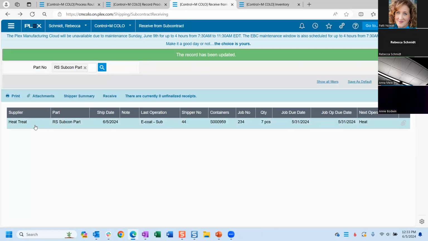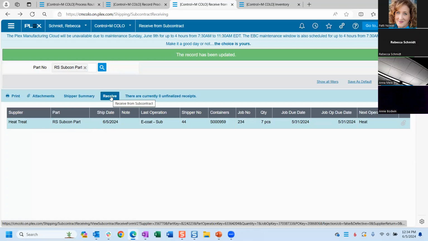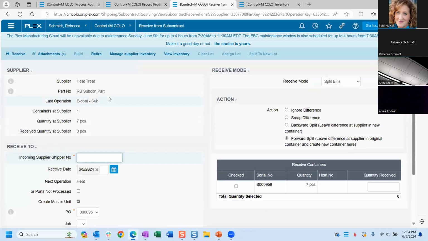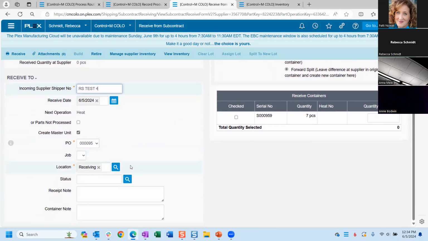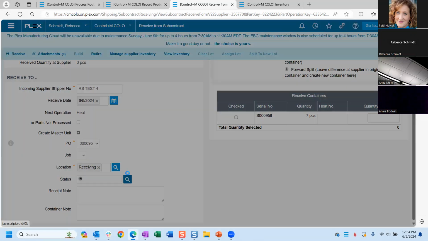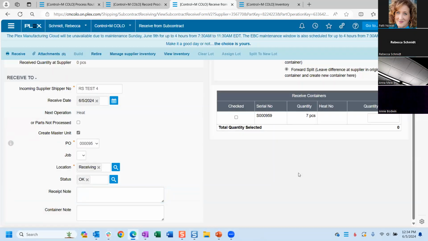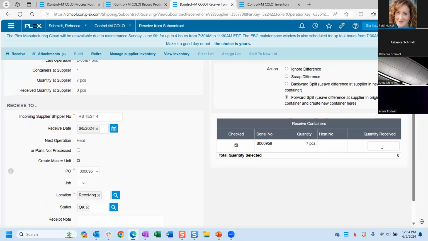So we're back here in receive from subcontract. We're going to highlight our line that we want to receive in, our parts that we want to receive in. We're going to click receive. We're going to use RS test 4 for our incoming supplier shipper number here, a receive date. PO, we're receiving based off of that PO 95. I set this default location to be receiving. And again, I set that in the process routing as a default. Status, we're going to say status is okay. We need to check this box and say that we are receiving in the full quantity of 7.